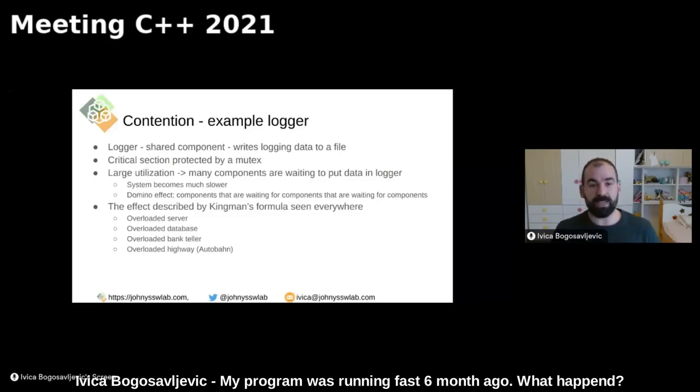Now this effect described by Kingman's formula can be seen everywhere. DevOps people who work with servers know that if a server is overloaded, it will stop being responsive. If the disk usage on a server is 95%, that server cannot process any more requests. It happens on the database too. If your system is 90 or 99% of the time busy on the database, your system will be waiting on the database.